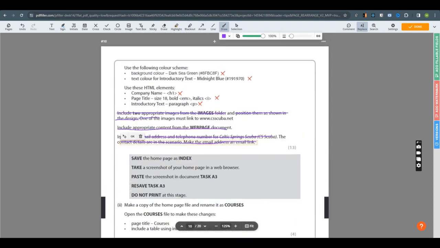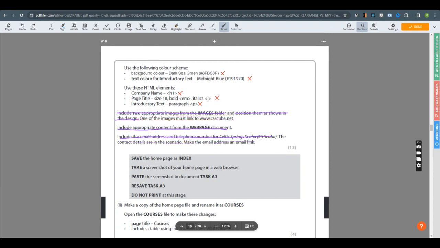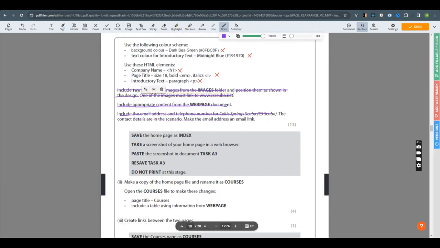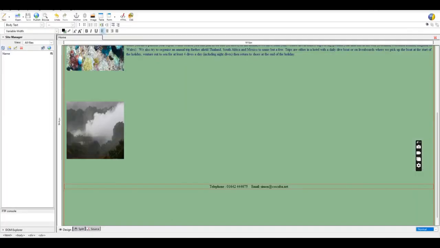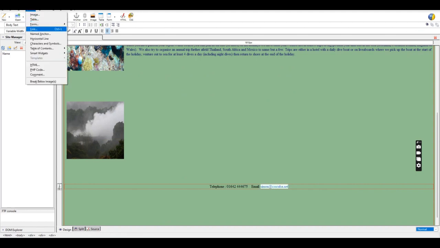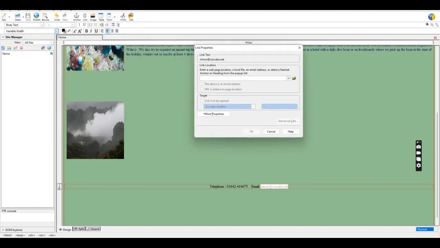No, sorry, this one is done, not this one. This one is done. Now we move to this. So what it said, the contact details are in the scenario, make the email address an email link. That means we have one of this one. So this one we also have to link. Okay, for this one, click on this and then go to insert, go to the link, and put this one here as well. So this one is Shimon at the .net.